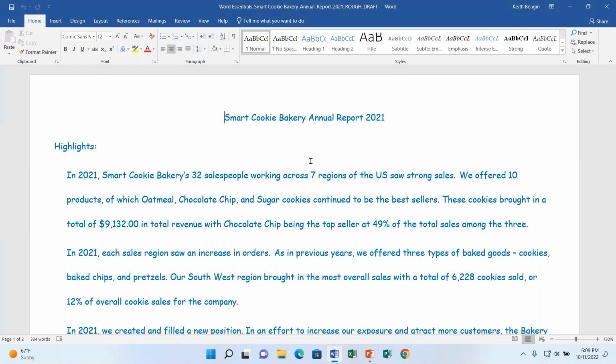So oftentimes we need to move the insertion point to a different location in order to make the right change in the right place. And remember, we can move the insertion point by using either the arrows on our keyboard, up, down, left, right, or by using the mouse and just clicking in a specific location. All right, but for now, I'm going to go back to the beginning and click before the heading.